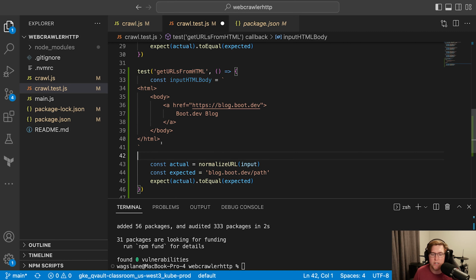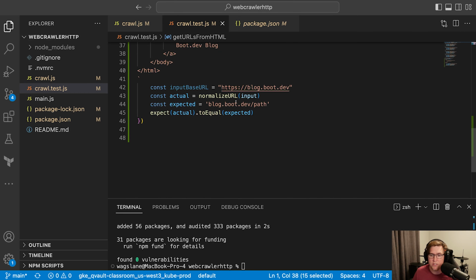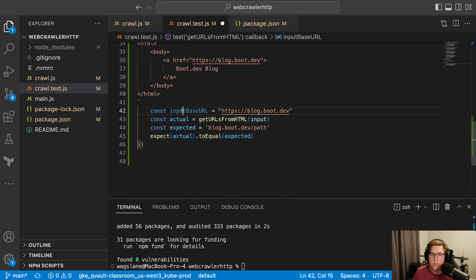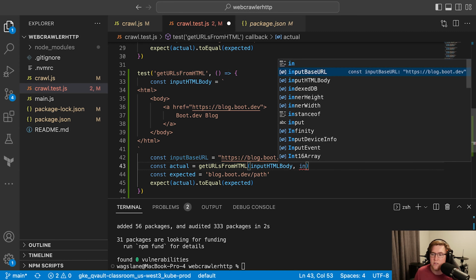Then we need one more input, right? Because our function takes 2 arguments. So we'll do const input base URL. And in this case, the base URL will just be that blog.boot.dev. Cool. Now we need to call the function that we're trying to test, which is get URLs from HTML, and pass it in its inputs. So input HTML body and input base URL.